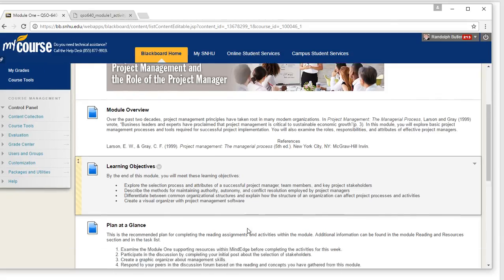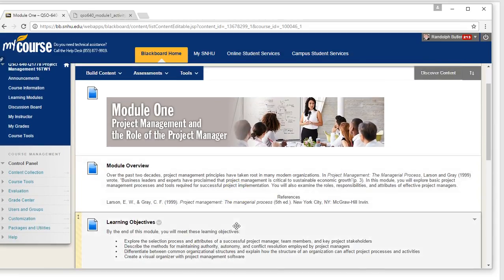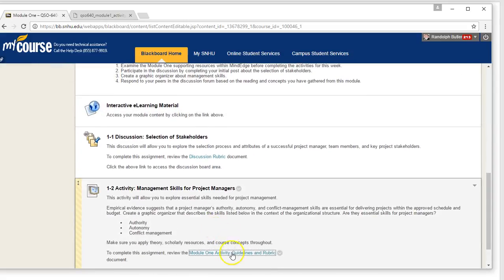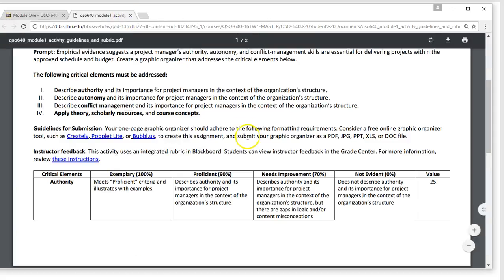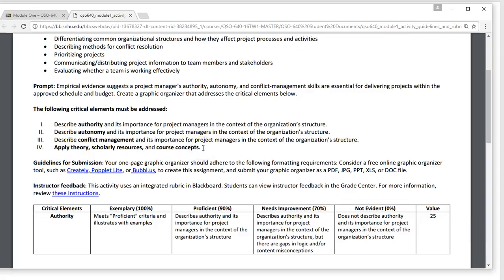Let's start by going to Learning Module 1, and let's go down to the last activity, 1-2, and I'm going to pull out the rubric. I already have it pulled up here. You need to be able to describe authority and its importance for project managers in the context of the organization structure, and that's what I pointed out in the last video. The same thing with autonomy in the context of the organizational structure, and conflict management. You need to apply resources here. At least one resource will be required for this particular assignment, and cite it.